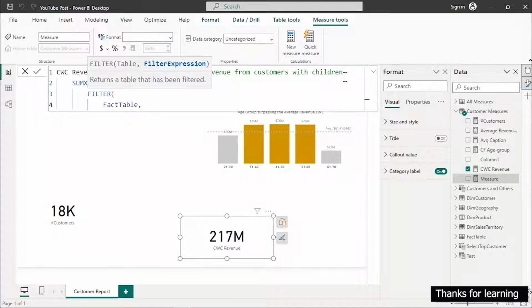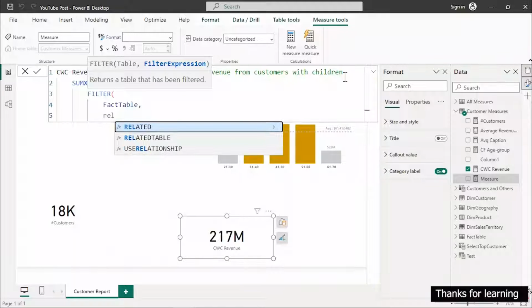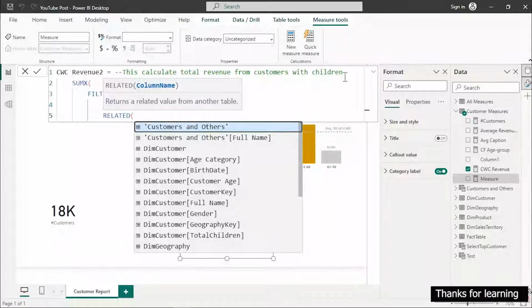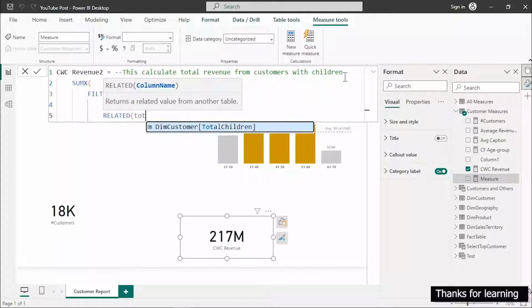So what you're going to do right now is use a function called related. This related is going to find a matching key in the transactional table or fact table inside the customer table and return only those customers that are greater than 0. So now for the related table, I will type total children. That is our customer table.